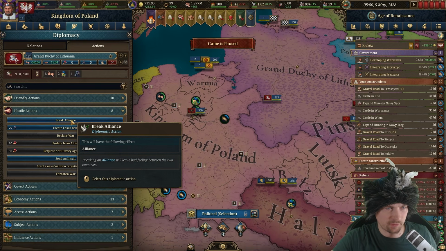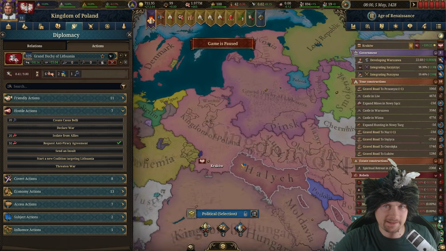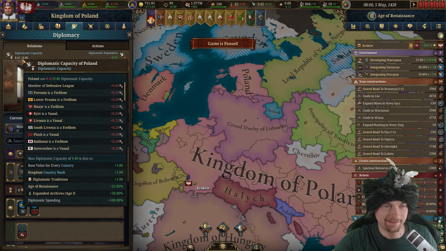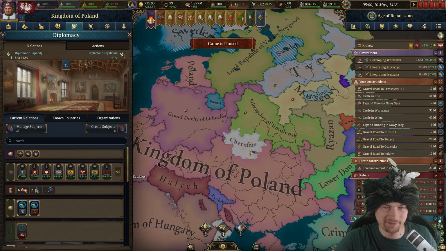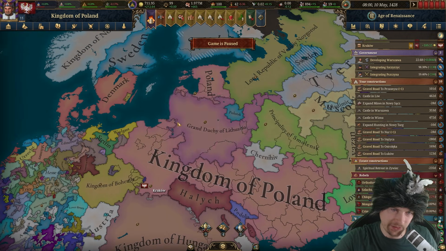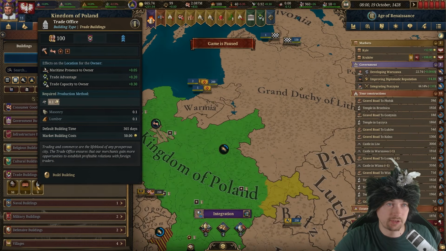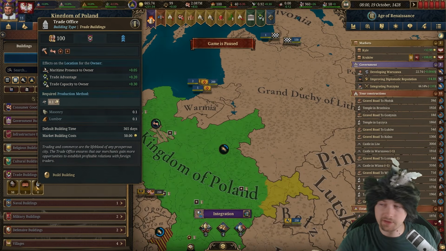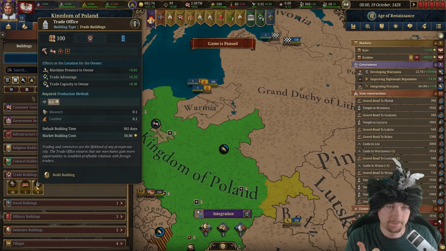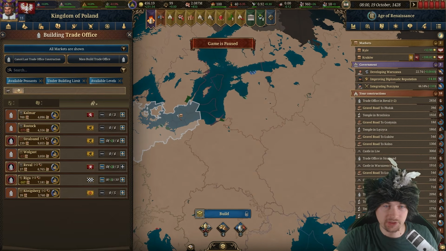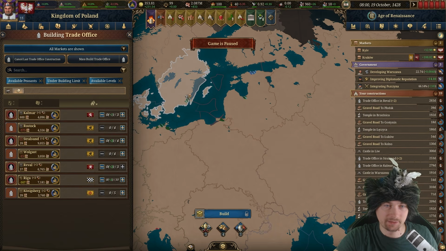One good news from the fact that I'll be breaking that alliance is that we will have more diplomatic capacity. So there will be space for creating new subjects from the conquest here. Lands from Lithuania I will be taking for myself. A very useful building that helps with the trade are the trade offices. You can build it outside of your country, so it's an external building, and this is going to give you trade advantage and trade capacity. So that is something very powerful to more efficiently trade with the markets outside of your own.